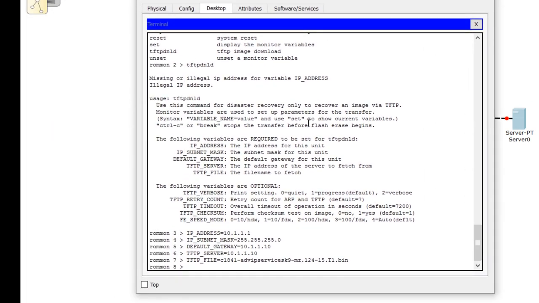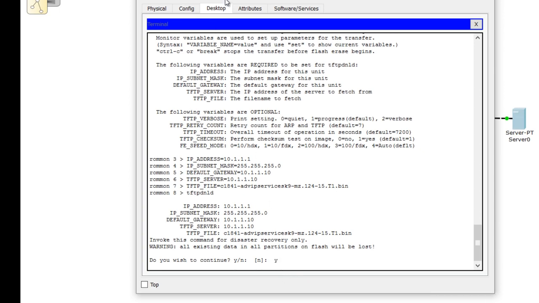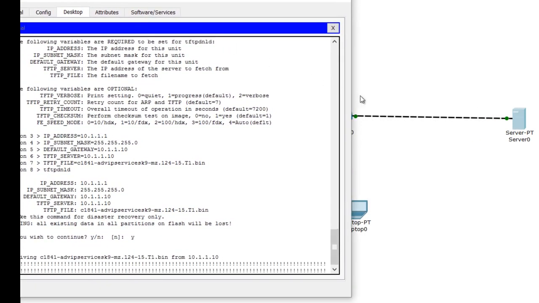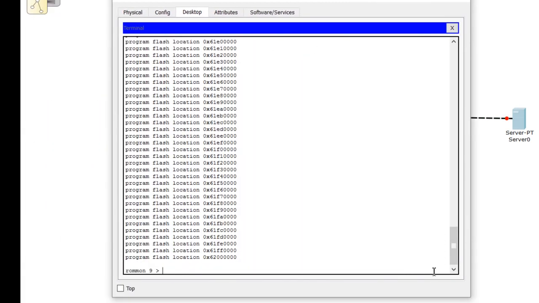So once that's done, all I have to do is run this command, tftpdnld, and hit enter. It will ask us to confirm that the IP address is this, the subnet mask is this, this is the default gateway, the TFTP server, and this is the file you're looking for. If I say yes, you can see it has become green, it is actually copying the file from the TFTP server.